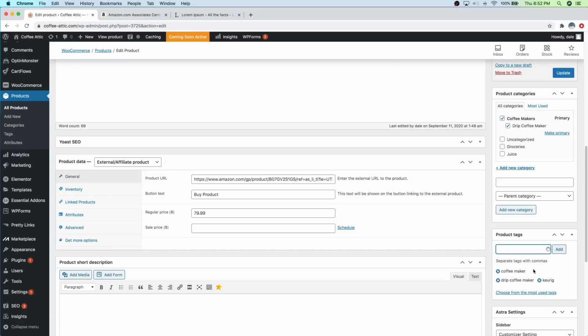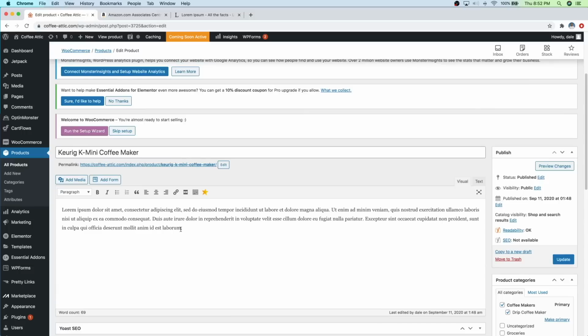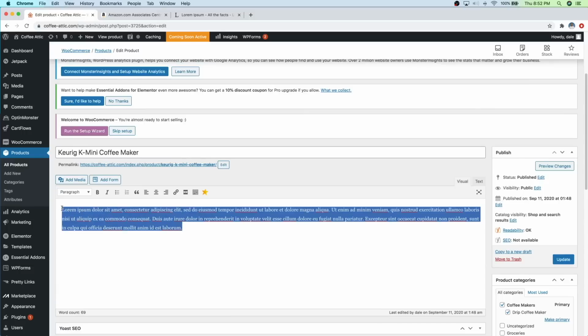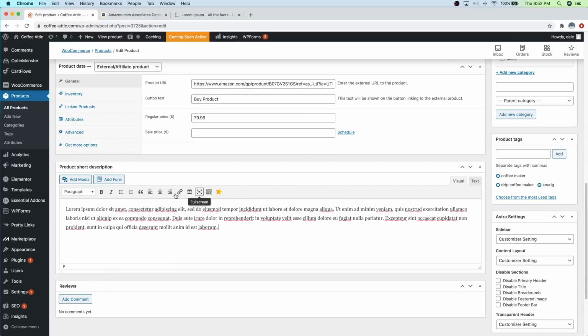And we'll just say add. So we've got a few tags to describe what our product is. Then we can come down and add a short description to the product as well, which I will just copy the same dummy text. The short description is what's going to show up next to the product on your website. We're actually going to take the short description off whenever we're displaying it, but it is a good idea to write one just in case.